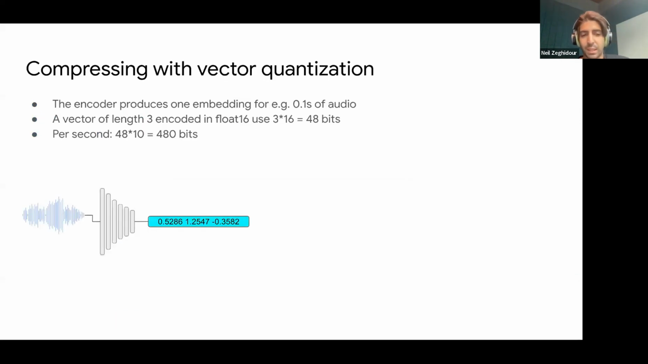So what is more important here and is kind of one of the main contributions of SoundStream is the way we are going to compress the embedding. So we suppose now we have the encoder that is producing these continuously valued embeddings that you see here in blue from an audio waveform. And let's say, for the sake of the example, that it produces one embedding for 100 milliseconds of audio. A vector of length 3 encoded in float 16 is going to use 48 bits, right? Since we have 10 embeddings per second, and each embedding is represented by 48 bits, we are running before quantization at a bitrate of 480 bits per second.